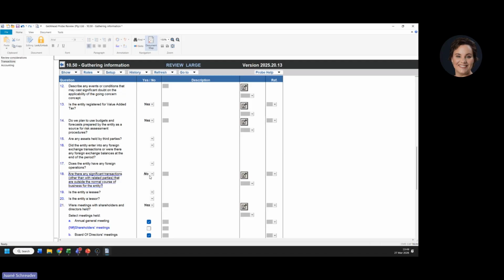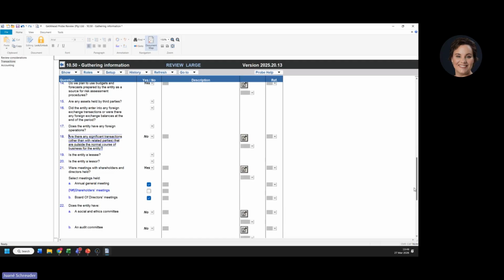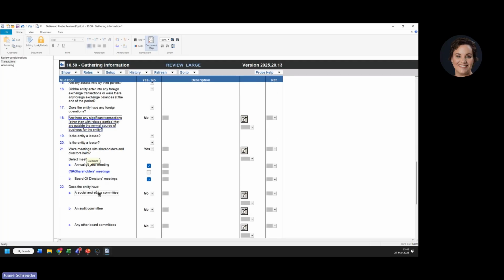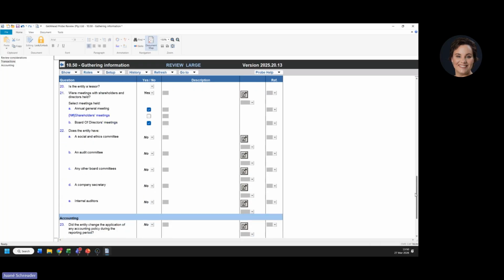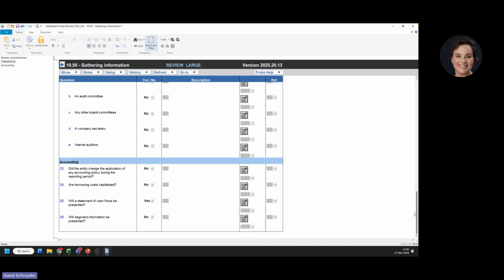I said no, because if there are, then we need to again consider if they are likely to be materially misstated. I indicated a few things with regards to shareholder and directors meetings, and I said that our client does not have any of these other board committees, because we have a relatively small board of directors. Okay. A few accounting questions. The client will present a statement of cash flows because that is what IFRS for SMEs require.